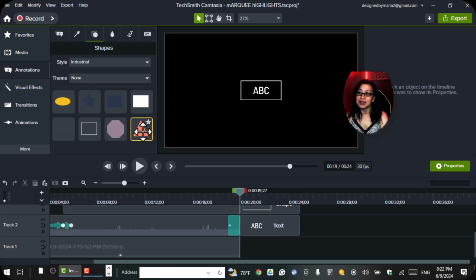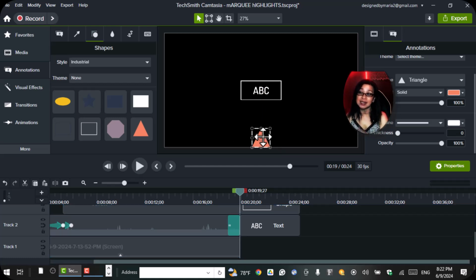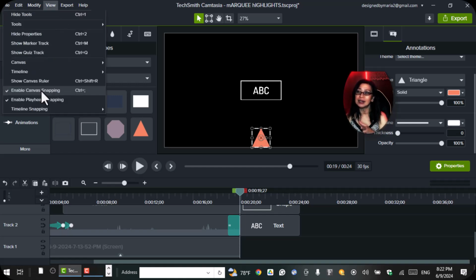Once you're finished with that, we're going to get this triangle, because with this triangle we're going to make a lot of angles to create a marquee. We drag this triangle here in the middle, and as you see the yellow line, that is the snapping tool to guide you if you're not in the center. That's why it's very important for you to enable the snapping tool. Just check on the view, and if there's a check, you're good to go.